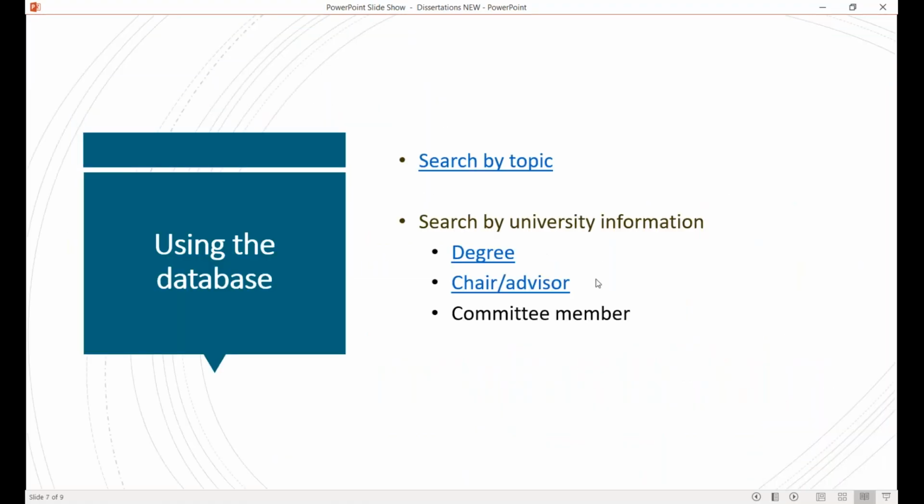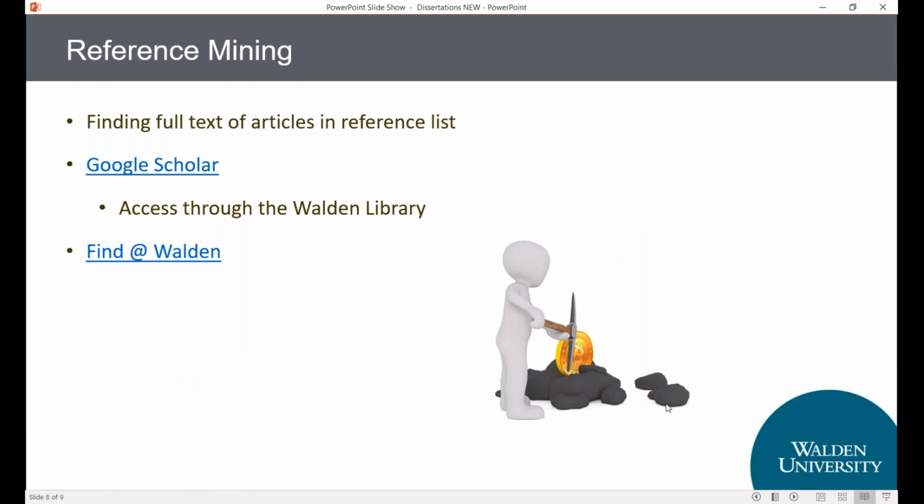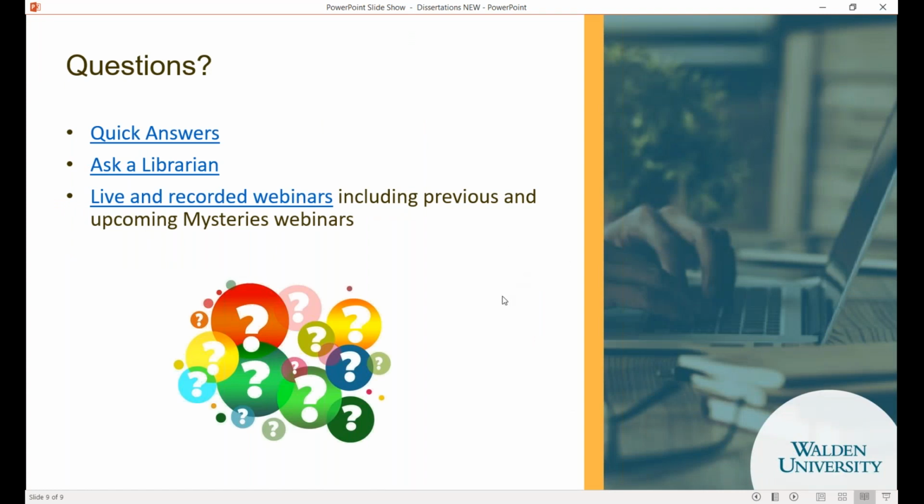In the PowerPoint presentation, I have links on how to do this, how to look for degree, how to look for advisor, how to look up your topic as well. I also have links for when you're reference finding, how to go to Google Scholar so you're accessing it through the Walden Library, and how to use the Find at Walden link. And that brings us to the end of our presentation.